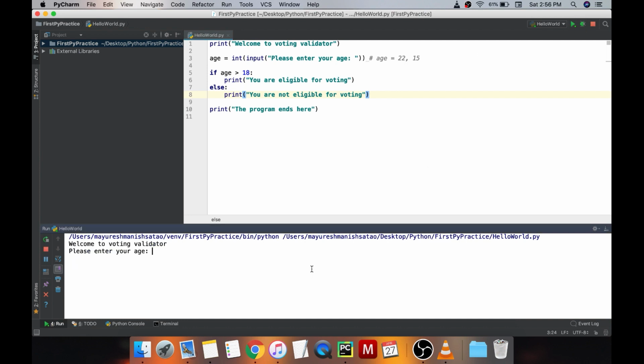So let's give it a try. 22, you are eligible for voting, and it has skipped this else part. So this is how the if condition works.